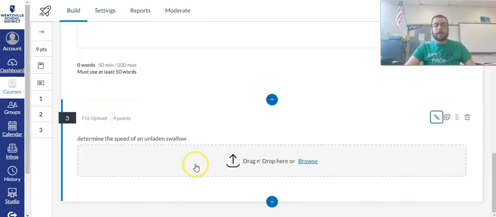and done. And so what they'll see, they can either drag and drop a file if they're not in the secure exam kind of thing, or they can browse to find whatever it is on their computer.